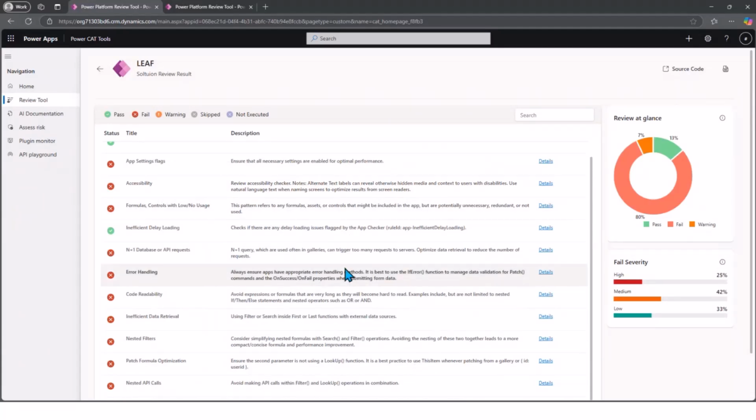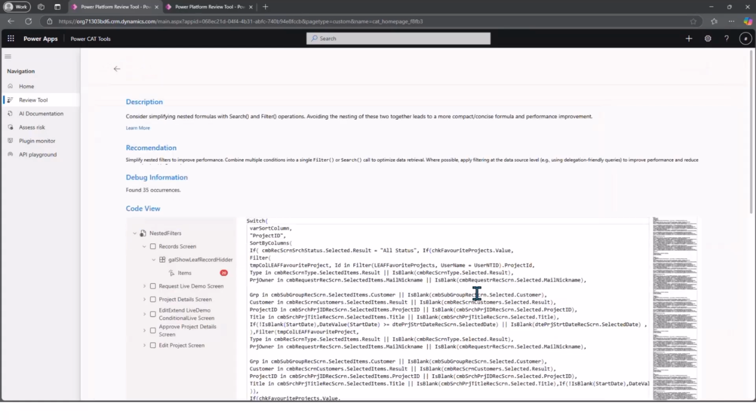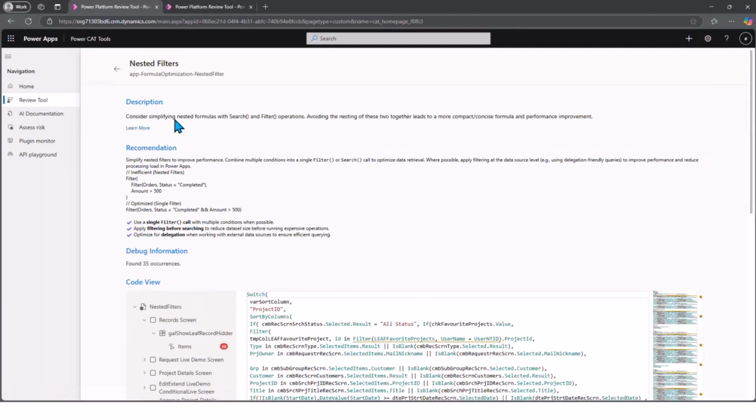And I can see that there are a bunch of patterns that have not been fulfilled by this Canvas app. So at this point, I am interested in a particular pattern, which is nested filters. And based on the description, I can understand what this pattern is all about. So let me click on this details option and see what exactly this pattern is all about. So this says to consider simplifying nested formulas within the search and filter operation, which is the Power Fx expression that is being used in this Canvas app. And it advises to avoid nesting the two operations, search and filter, together, so that it would be a more compact and concise formula, and it will be a performance improvement.